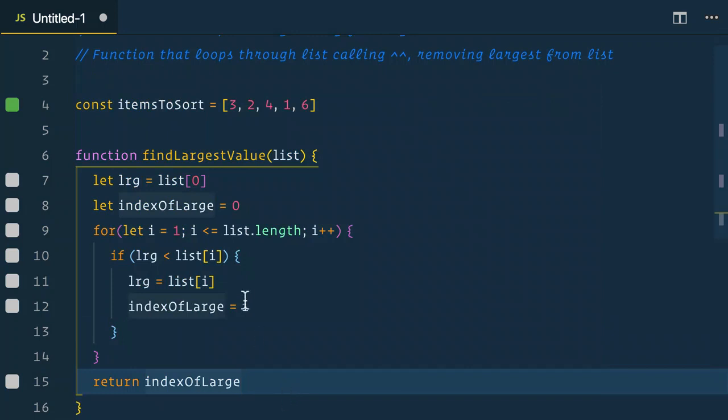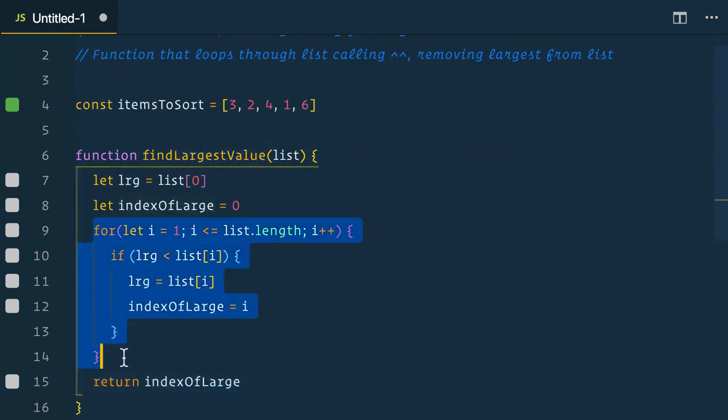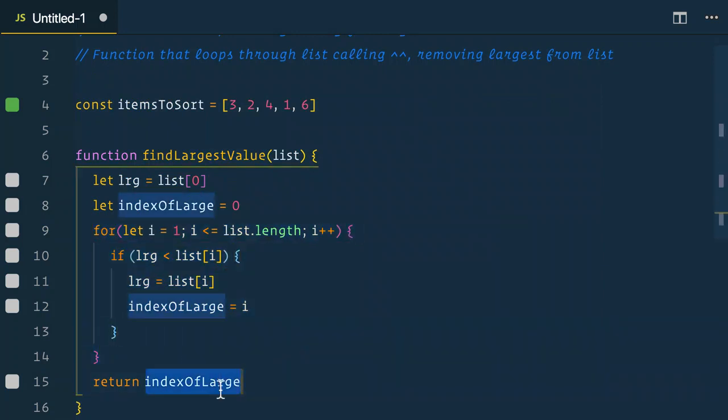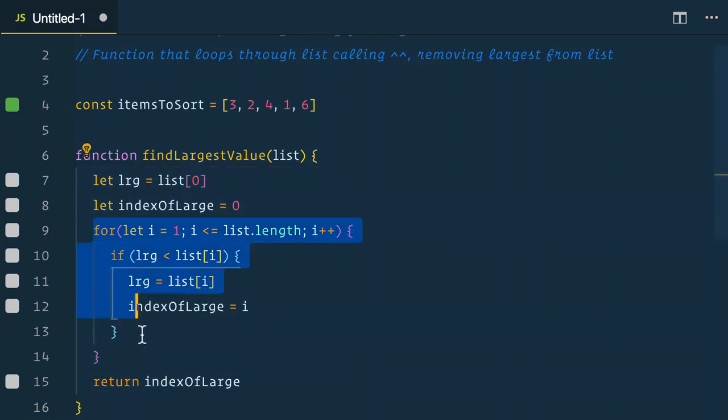To recap, this findLargestValue function takes an array of items, loops through that list, and then returns the index location of the largest value within this list. We start off defining the index and the item with the first item, and then if anything appears larger inside of our loop, we update it.